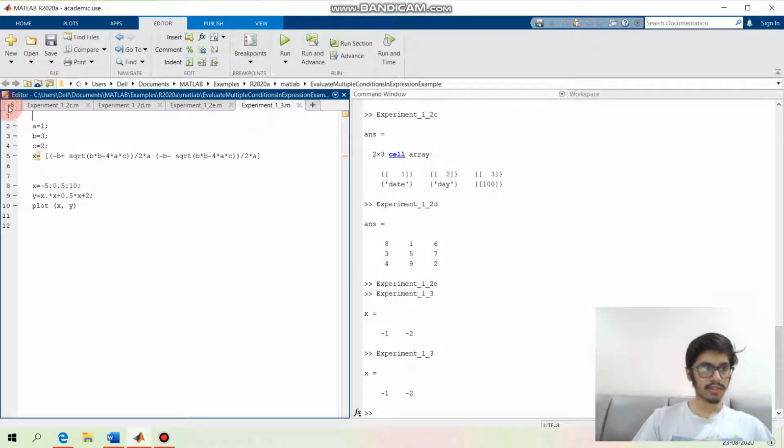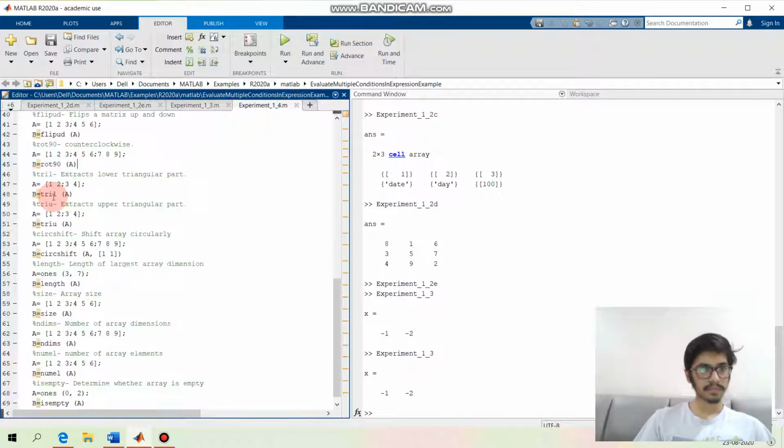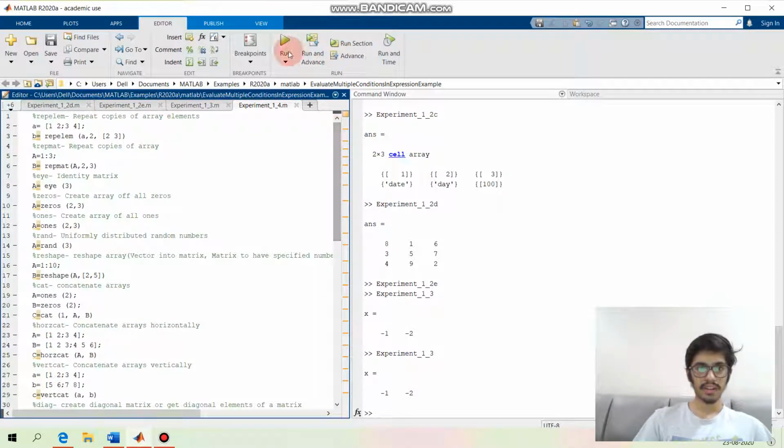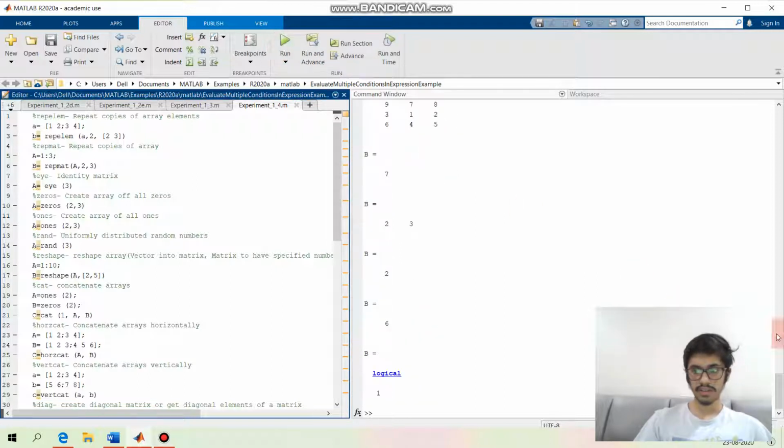So now let's come to the next part, which is the fourth one. This basically contains many functions. Let's just run the code first.